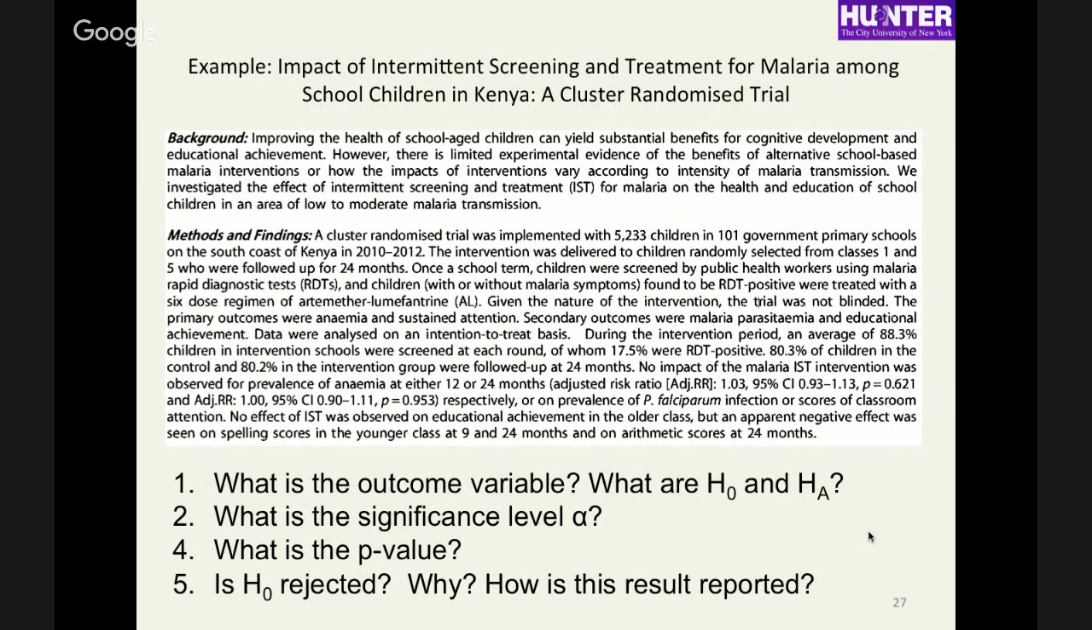All right, and finally, based on your p-value or your test statistic, you either accept or reject the null hypothesis. So here we have one more example that I want to go over. I encourage you to read this over and ask yourself these questions and post to our Google group if you're not sure about any of the answers: what is the outcome variable, what are the null and alternative hypotheses, the significance level, the p-value, and whether or not H0 was rejected, why they made that decision, and how they reported it. You can see all of the steps of hypothesis testing in this abstract.